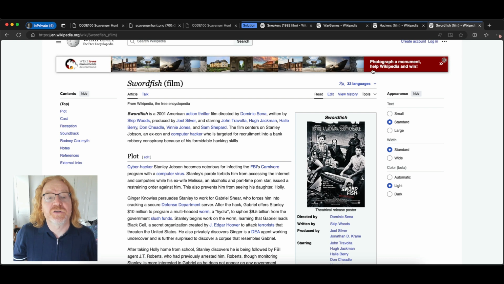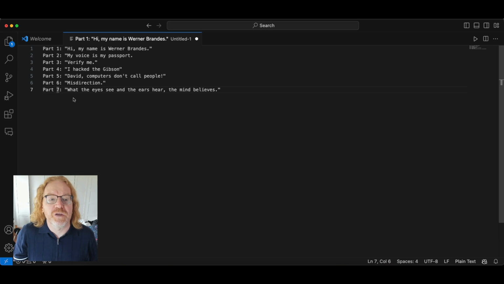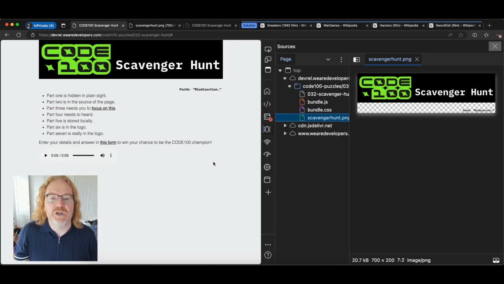So these are all the messages that we have. You could also go to the terminal and use curl to read the image, and that would give you all the messages as well. But this is what we've done to hide all these messages inside this page. And this is how the scavenger hunt ends. I hope you found it. We picked a winner, so hope to see you in the next CODE100 challenge.